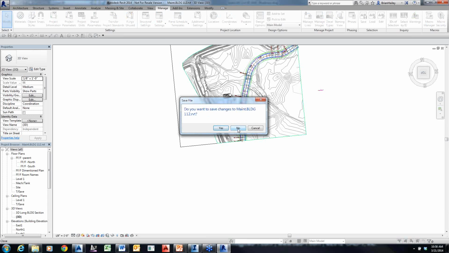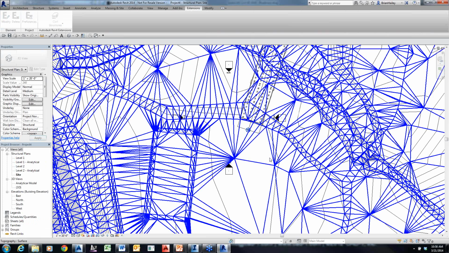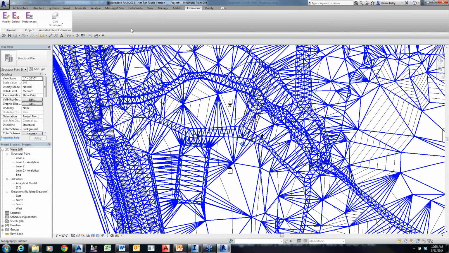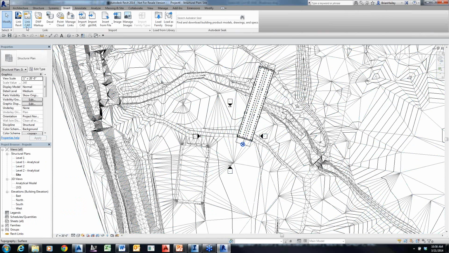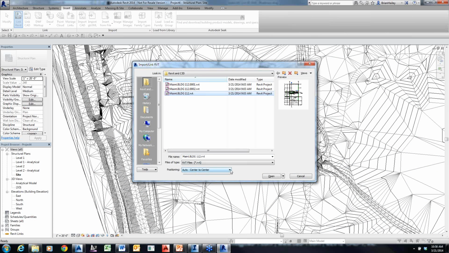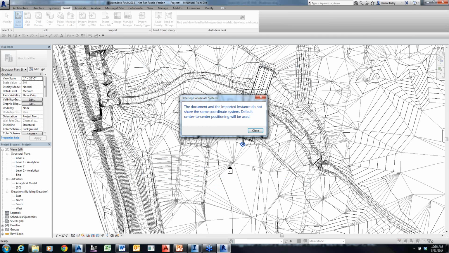So I'm going to go in here. I'm not going to save this particular project. I'm inside this building here. I have a coordinate system, so I'm going to go inside and go to Insert, and I'm going to link the Revit file in, and grab the maintenance building in here. Grab the shared coordinates, and I've got the shared coordinate system.